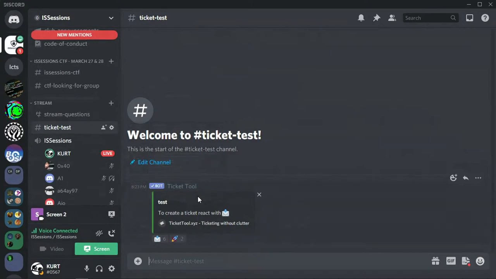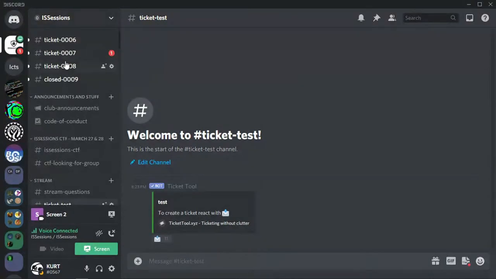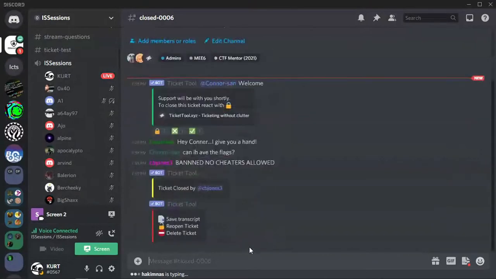So basically, all you have to do is go to whatever ticket channel we have during the competition day, but for now we're going to use this channel, ticket test, and you click the emoji under the ticket tool panel here. Once you click it, it will create a new channel, as you can see at the top here. These channels are private, only mentors can see them.